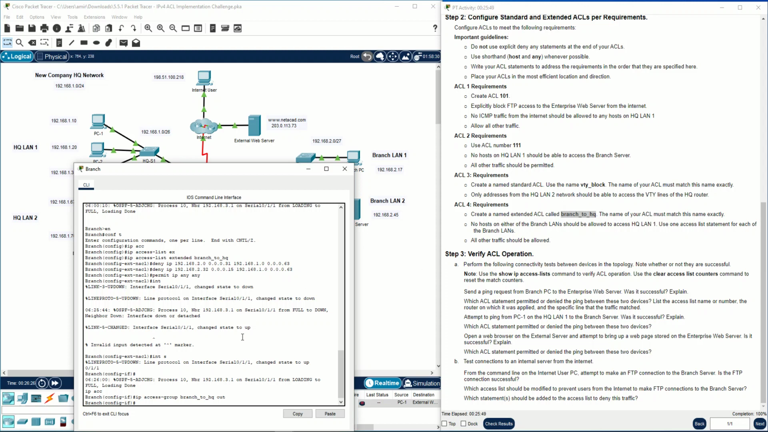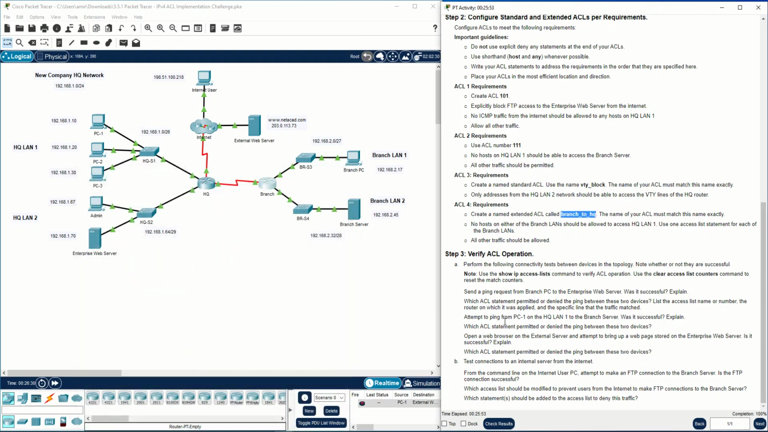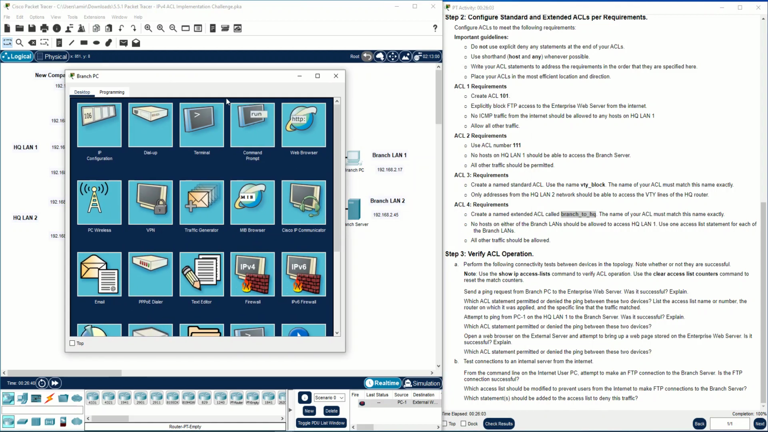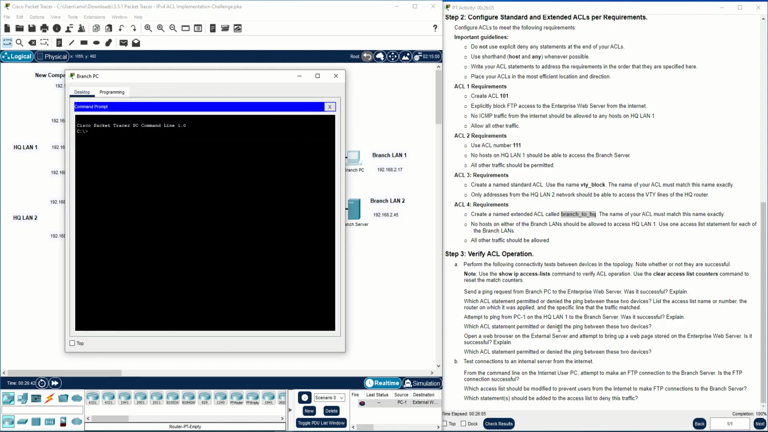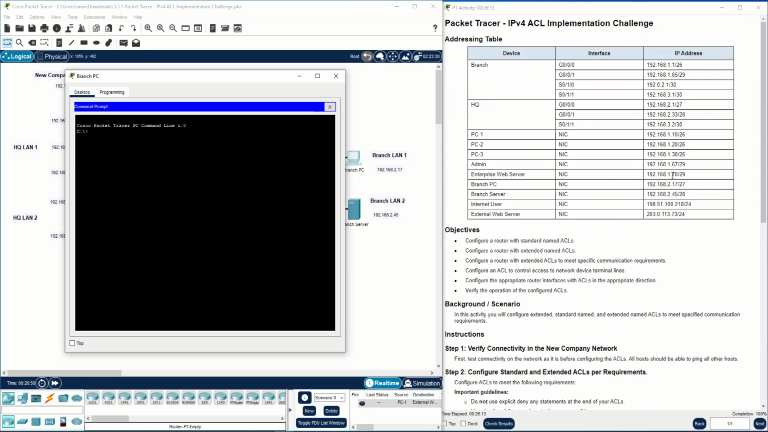First, we should also save here. Send the ping request from branch PC. This is branch PC. Send the ping request from branch PC to the enterprise web server. Enterprise web server here. And what happened?